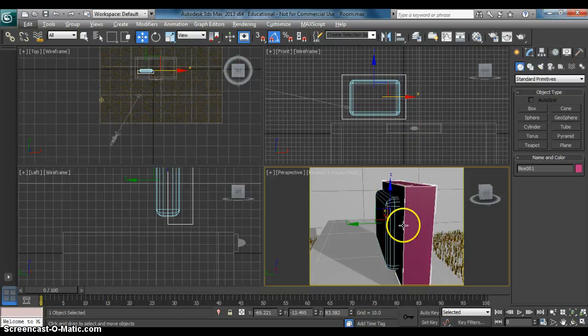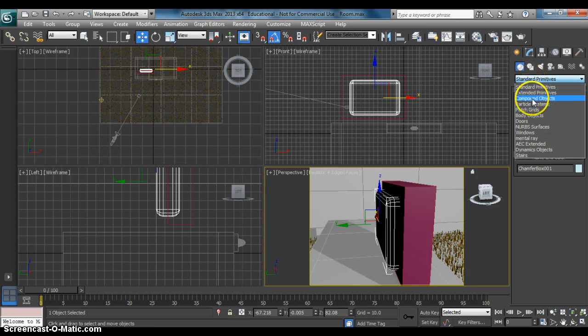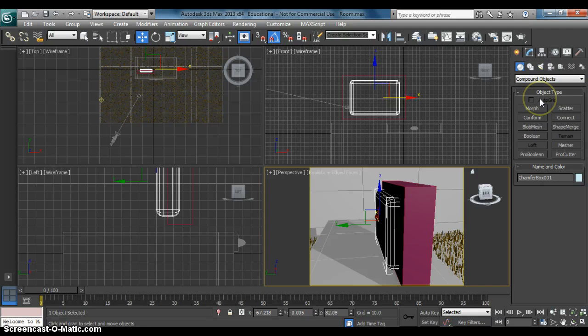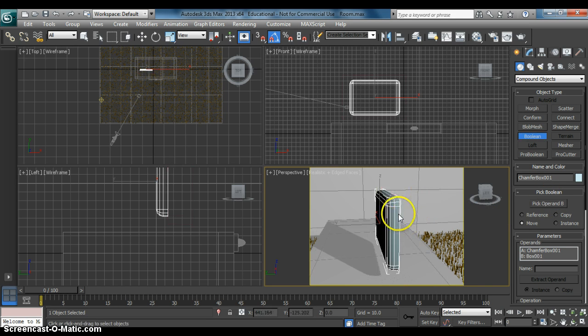Okay, so I want to keep this back, but what I want to do is take this shape away from this shape. So I click on the shape that I want to stay. I come here to standard primitives, click on the drop down, and choose compound objects. Once I've done that, I choose boolean. Then I press on pick operand B, basically select the object you want to take away from your selected object. So I press on that, press on the box, and have a look at that.